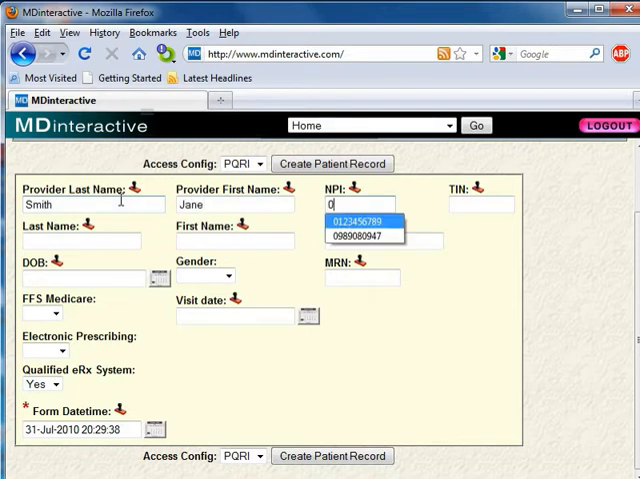Please note that when you input the NPI, you should use the individual provider's NPI and not the group NPI. Also, you should use the TIN that the practice uses to bill Medicare.